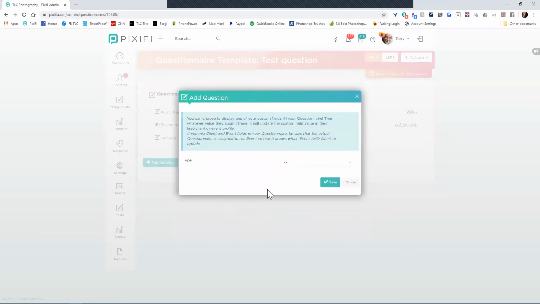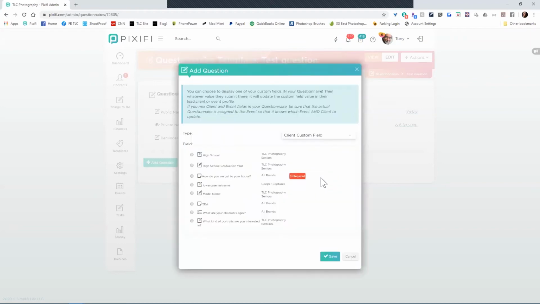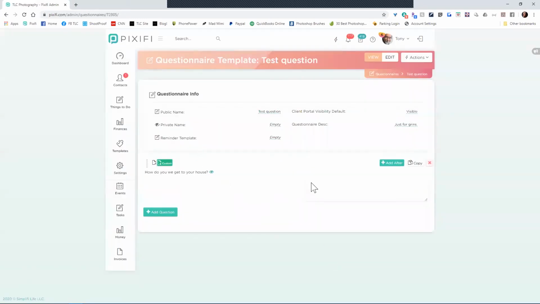Okay. So custom fields. I'm going to say this is my client custom fields. And here are all of the custom fields that I could ask for, okay? In this particular case, for client custom fields, how do I get to your house? Save that. And there's my first question. And the settings for this custom field come from the custom fields, okay?